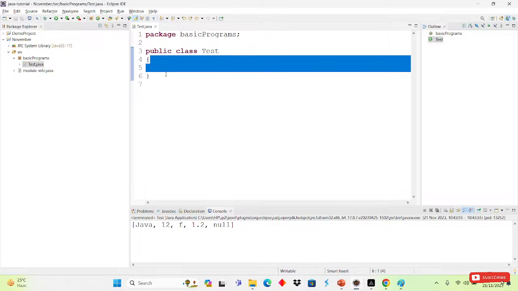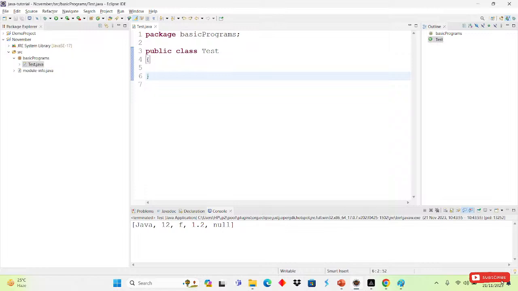Okay, if you want to write anything into the class, you have to write inside the open and close curly braces. Now suppose I want to execute something, so who will execute that? That is the JVM. It completely depends on the JVM what we need to execute. JVM knows only the main method.